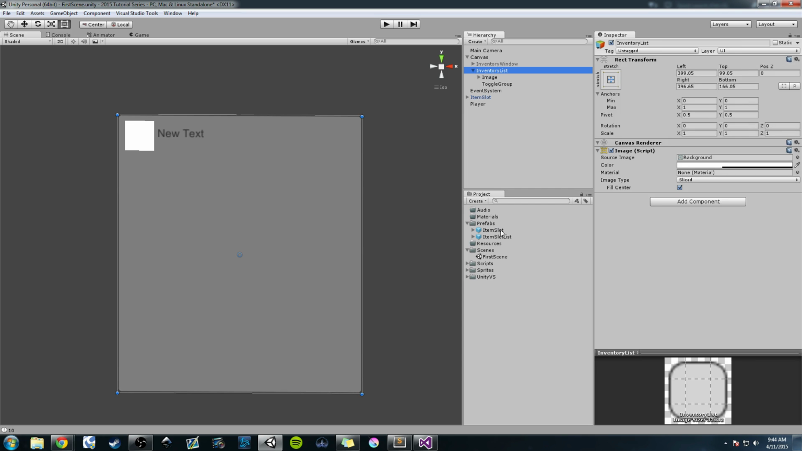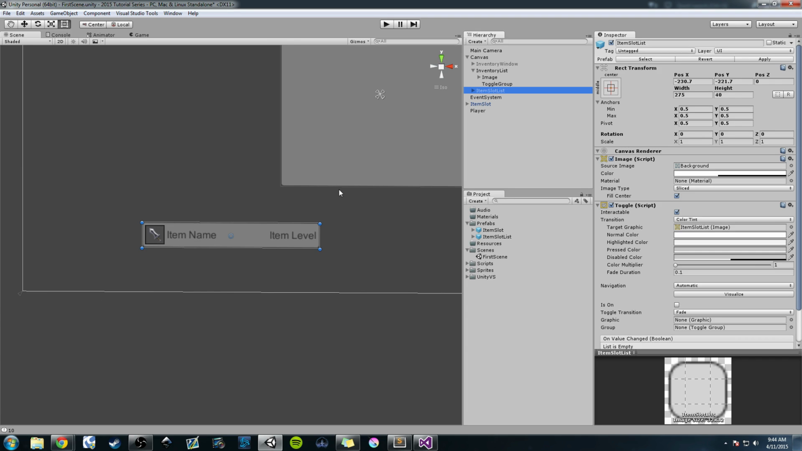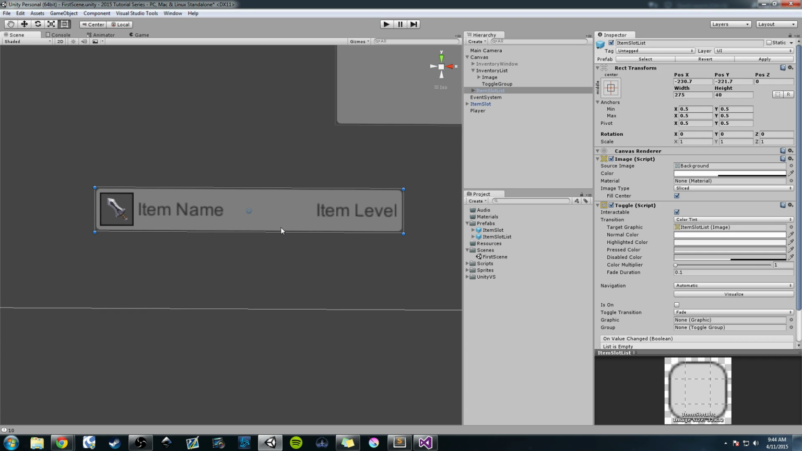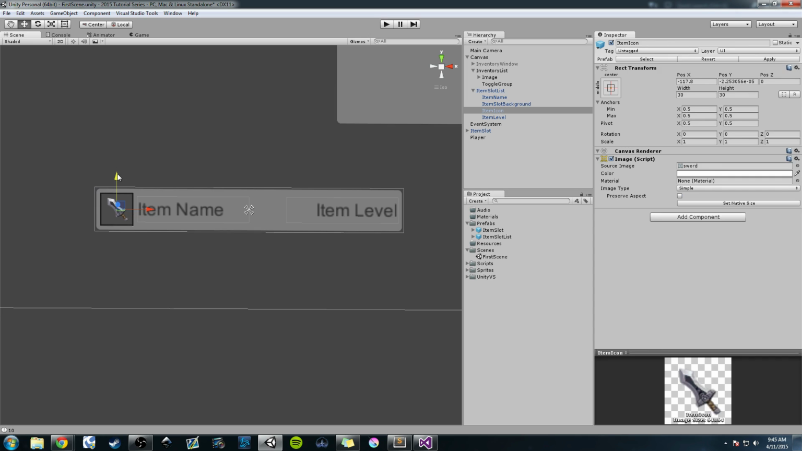The other thing I've done is created an item slot list prefab. I'll drag that into the scene here on our canvas, double click and show you what I've done. So I've created another panel that is just a backdrop of all this. It has an item slot background, which is just this black and gray part. We have the icon, which we can replace later in script, which is just the image on top of it.